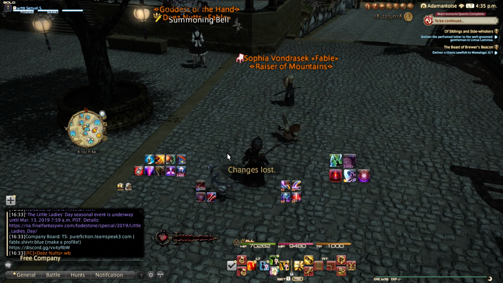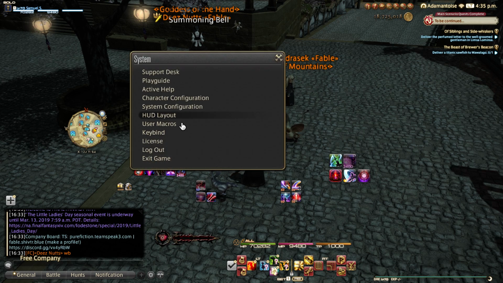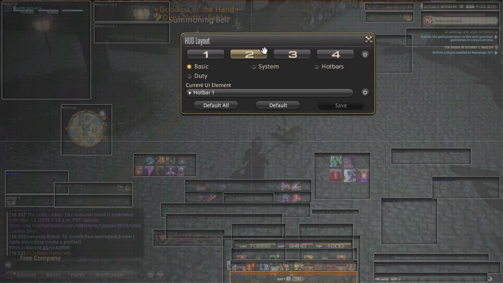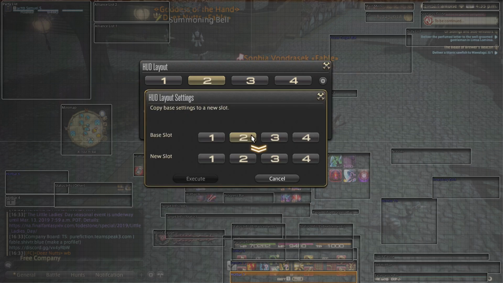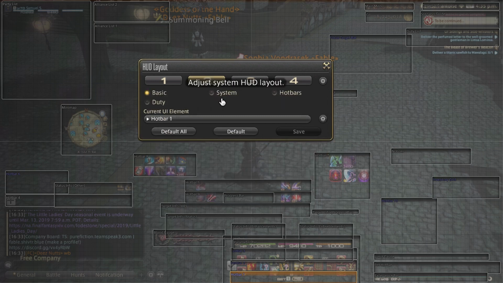Alright. Now let's get into the actual nitty-gritty of the HUD layout. The HUD layout here will include just about every single element in your UI that can be changed. You can have up to 4 saved at a time, and you can use the cog to copy. So let's say you wanted to have 2 copied into slot 3. You would do it like this, execute, and that would copy. It's a good baseline.